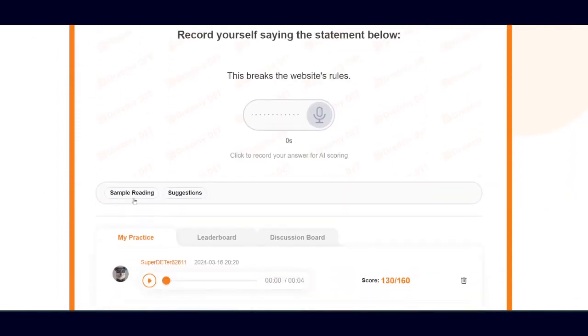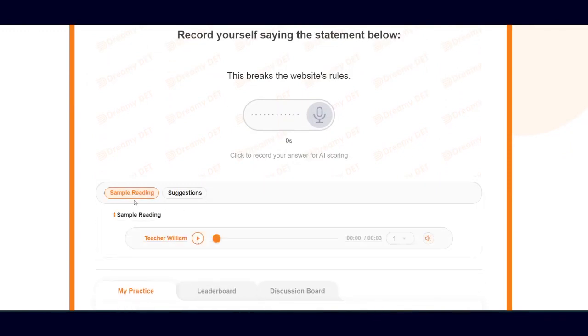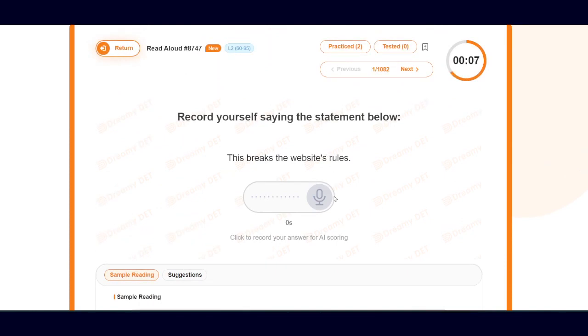Additionally, you can see feedback for your answer and a sample answer by a native speaker. This breaks the website's rules. I'm going to record my answer.